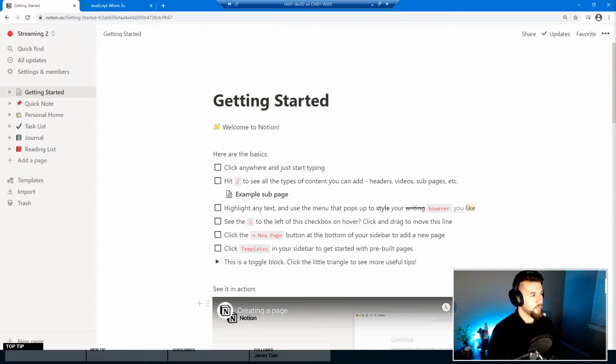So quick overview of Notion if you've never used it before. Notion's kind of like a workspace management system. You can just basically dump information in here. You can create checklists, you can create different pages, you can create subpages, you can link pages together. There's a whole lot of cool stuff you can do with that.